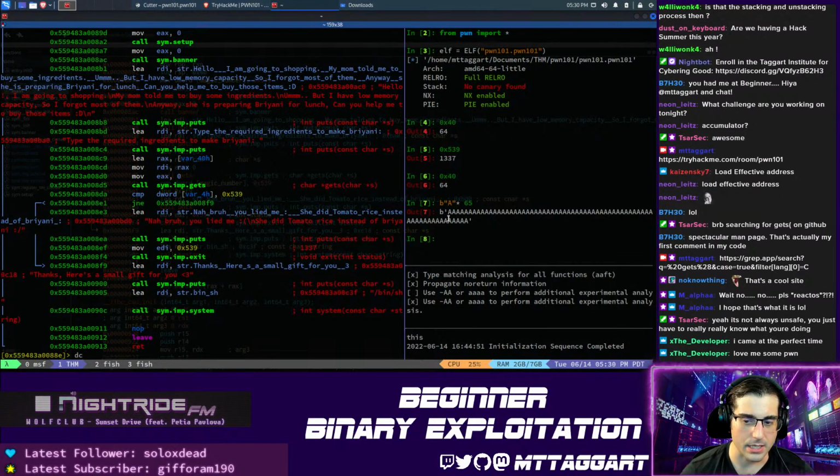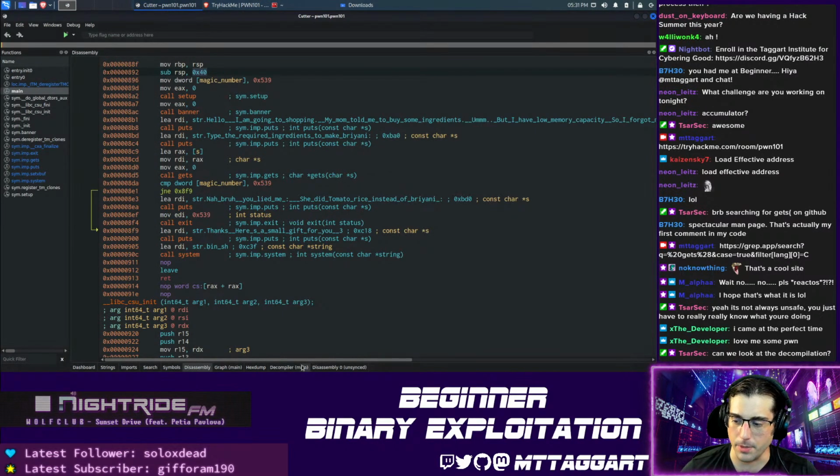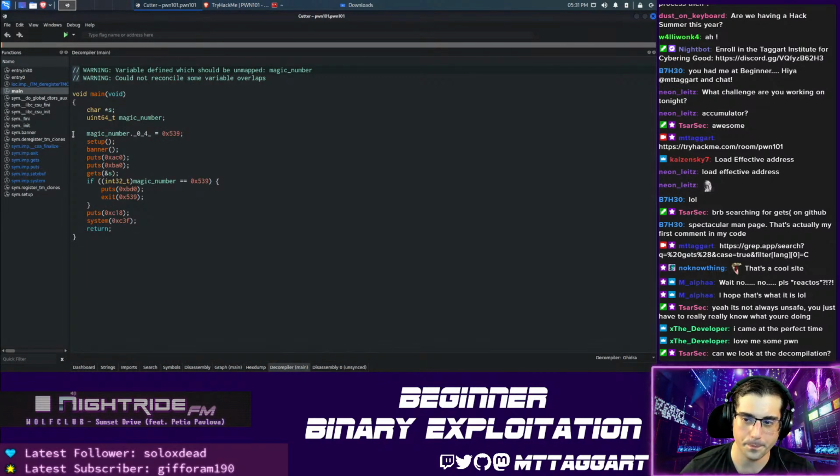Now we're going to run DC in Rizin because we loaded this thing to debug. Can we look at the decompilation? No. Learn how to read assembly. Yeah, of course. I hate C so much that I prefer to read the assembly than look at the fake C. But it's literally this.